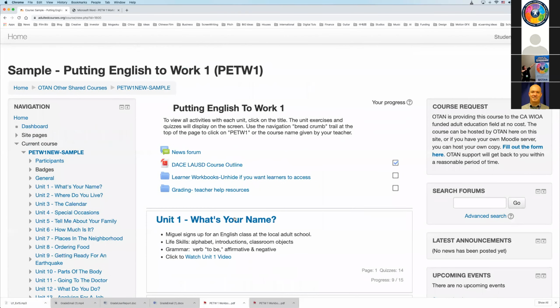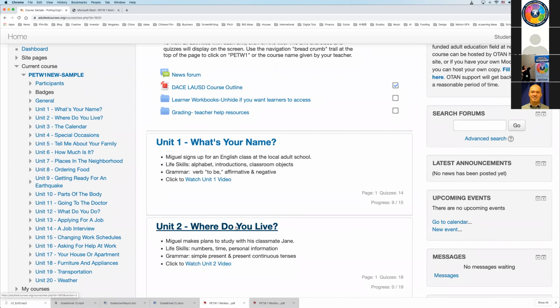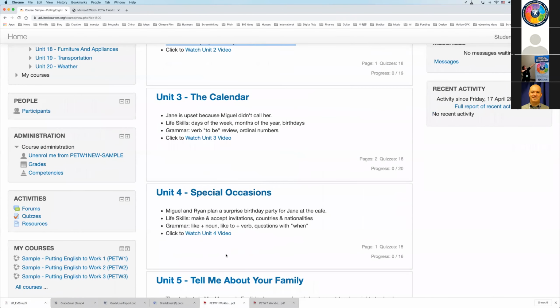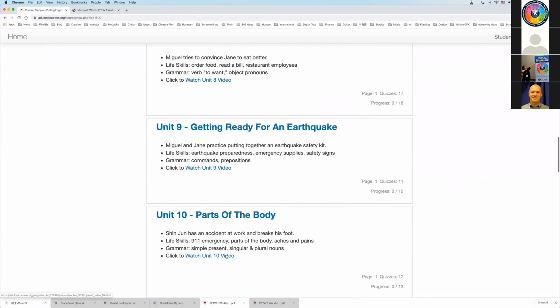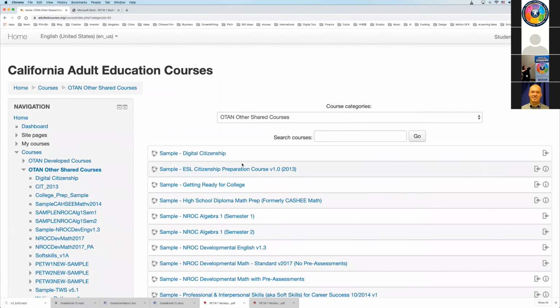And again, conveniently on this page, you see every single unit with a title that gives you an idea what it's about, a synopsis of the story, a brief summary of the life skill and grammar exercises. And on this very first page, all the videos are available, okay? So let's go back. I'm gonna go back one more to OTAN Other Shared Courses, okay?